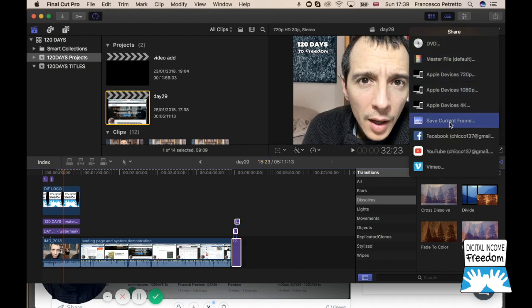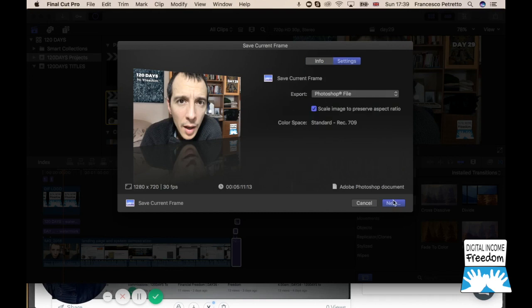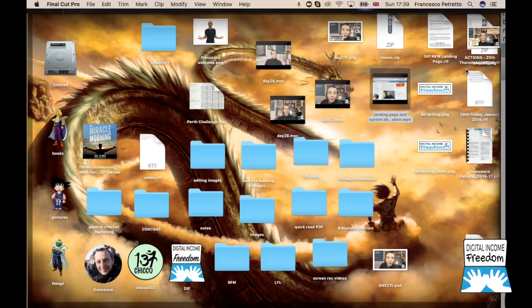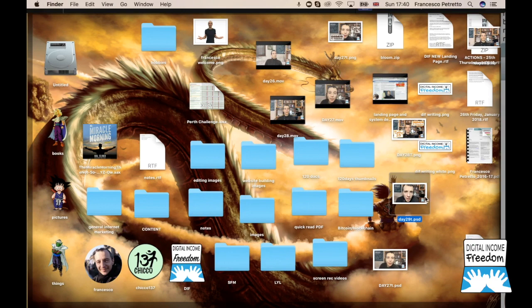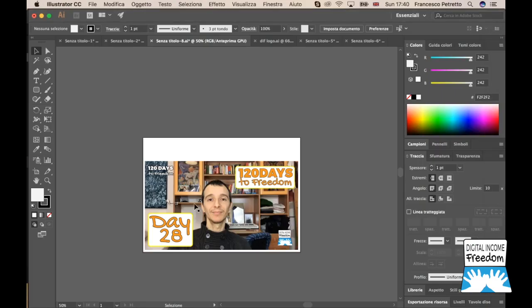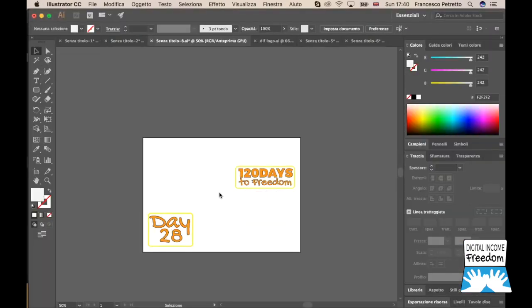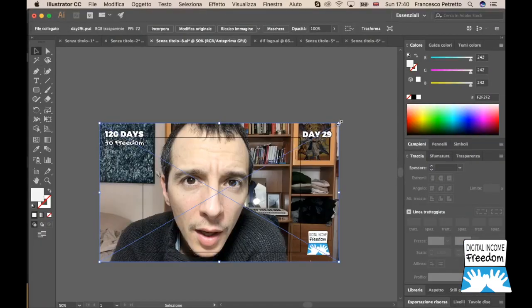So I'll show you. Save current frame as a Photoshop file. Next, Day29T stands for thumbnail, on the desktop. Save. So here it is. This is the one. So what I do, I go to Adobe Illustrator. I already have the one from yesterday, so I simply delete the one from yesterday, and I drag the new frame on. I make it smaller by holding Shift, so it doesn't change the ratio.